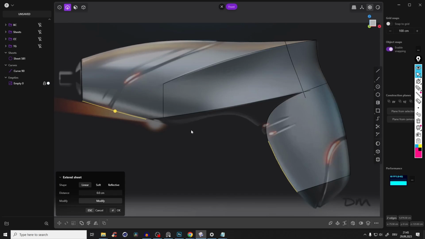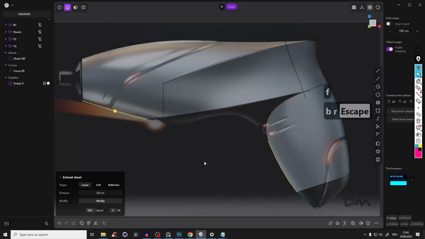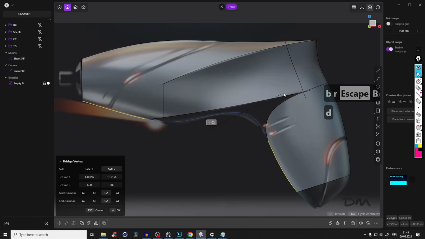And look guys, if you again just press Shift B, or if you want, go to F and again bridge edge and all that stuff. So Shift B, bam, voila, you have almost the same shape. So press D, play a little bit with the tension and maybe go here to G1 and just play a little bit around here with the tension.